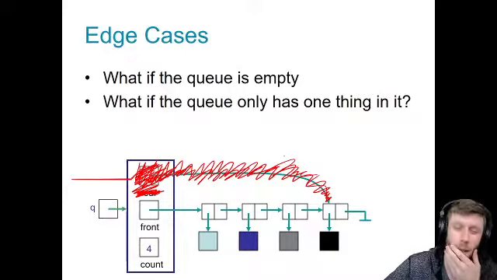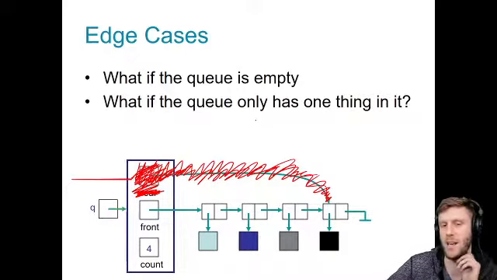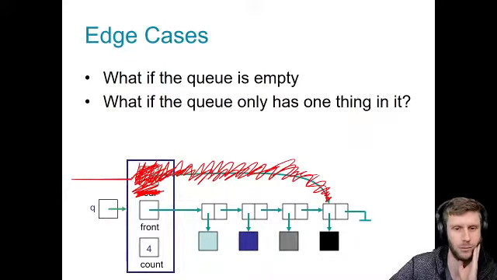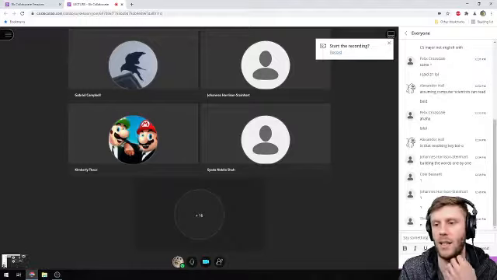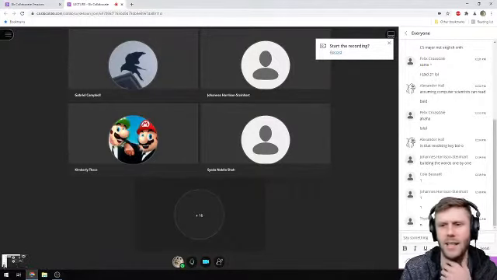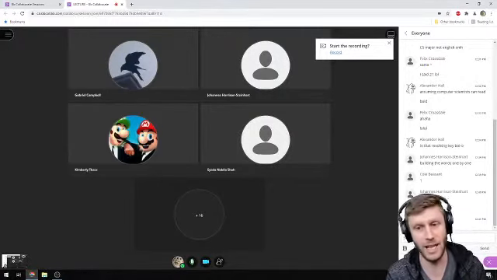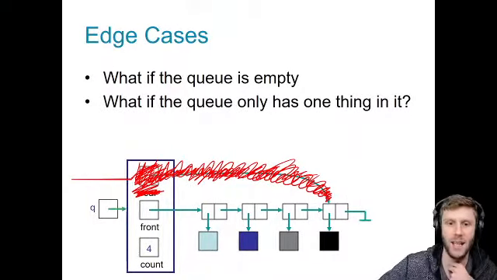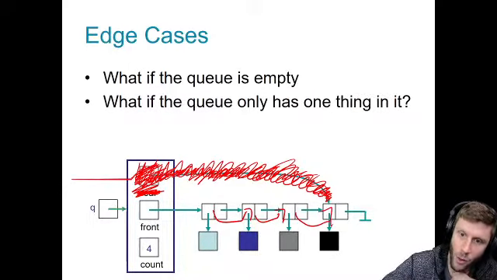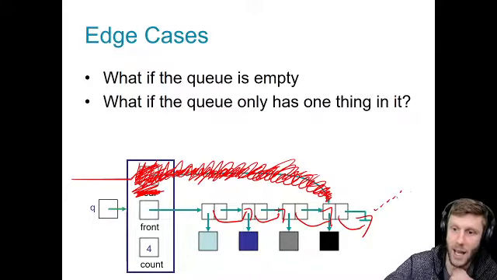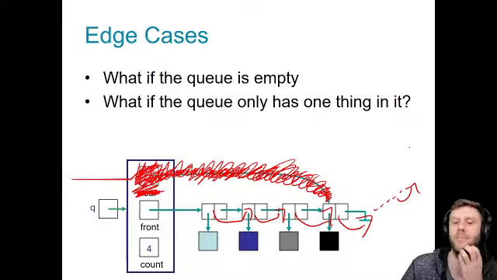What's the computational complexity of Enqueue now? Dequeue is still going to be 1, but what is it? Yes, I heard 2 boops. It's n. Why? Well, because I need to start here and then iterate all the way to the end, wherever that is, and then I can enqueue.